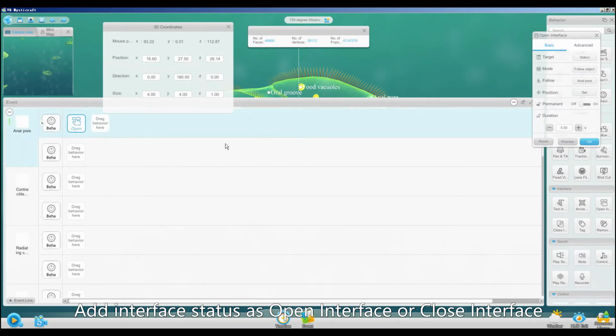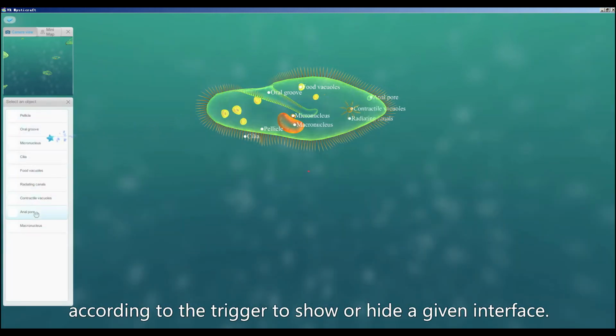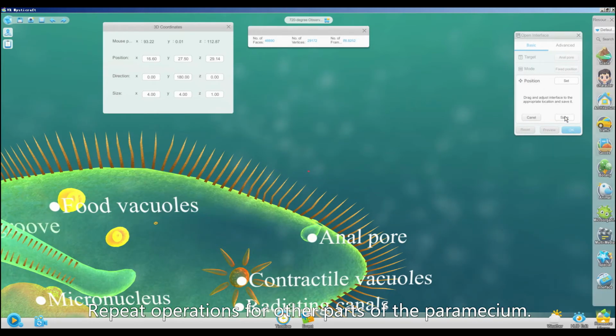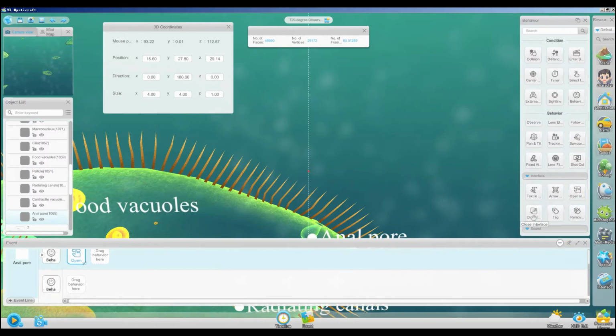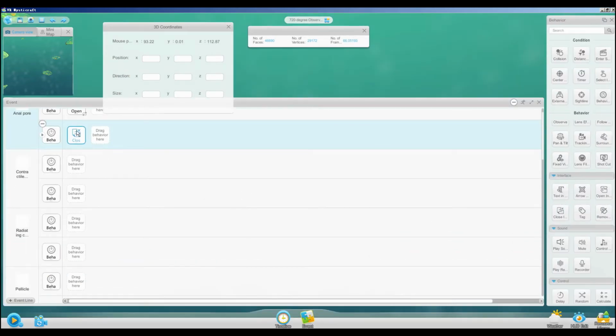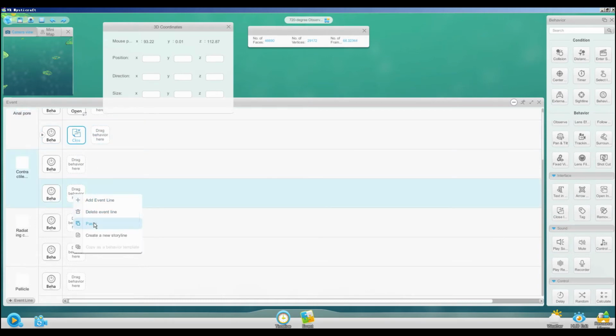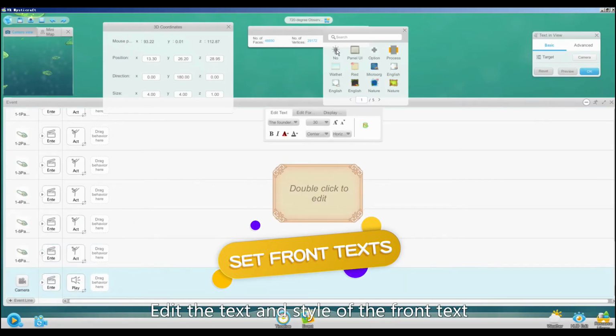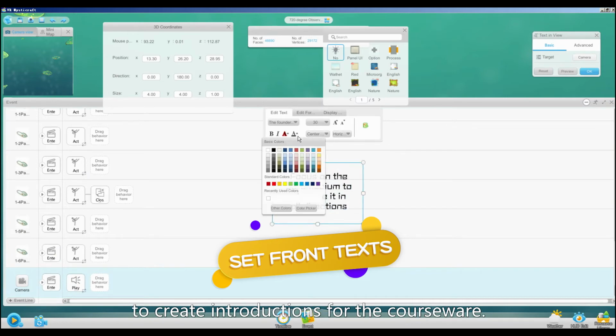Add interface data as open interface or closed interface according to the trigger to show or hide a given interface. Repeat operations for other parts of paramecium. Edit the text and style of the front text to create introductions for the courseware.